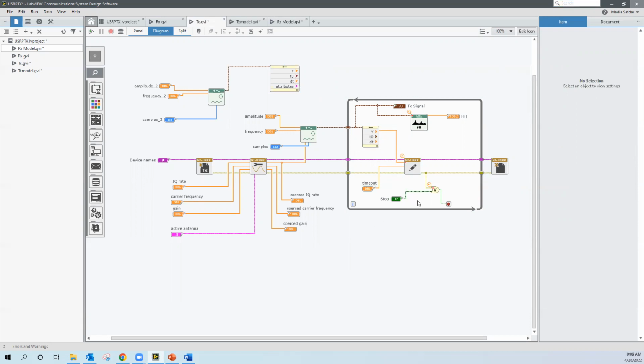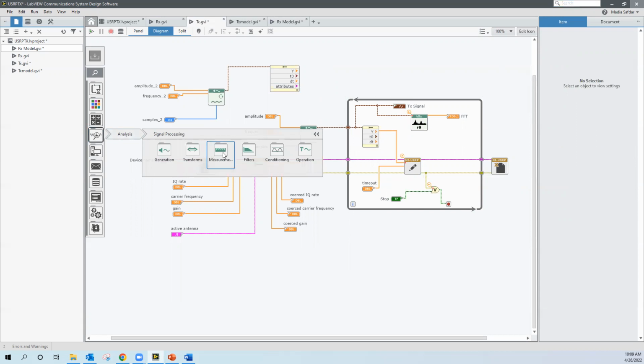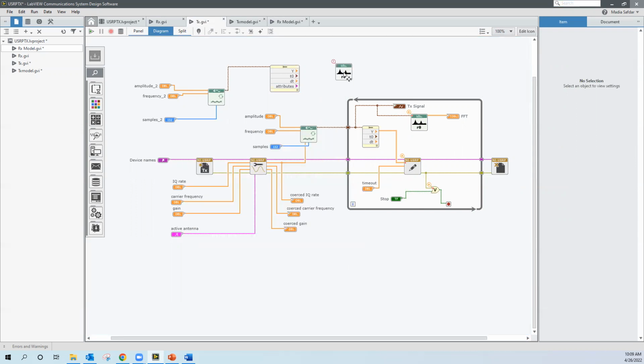Okay, then after that this is already done, and then you have to bring this Fourier transform spectrum. So how do you bring it? You go to analysis, signal processing, then measurement, and then effective spectrum.